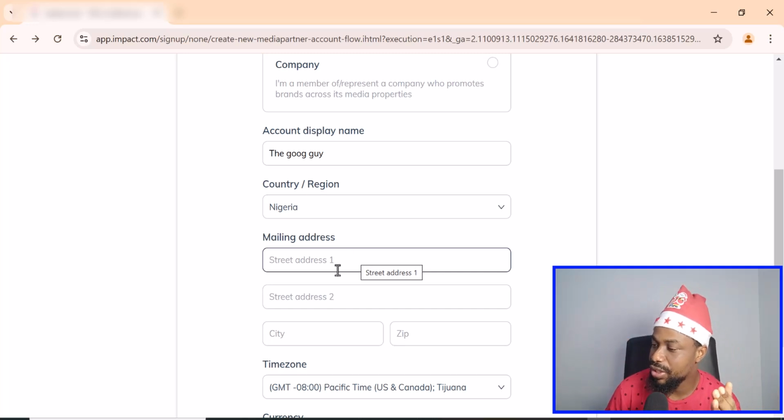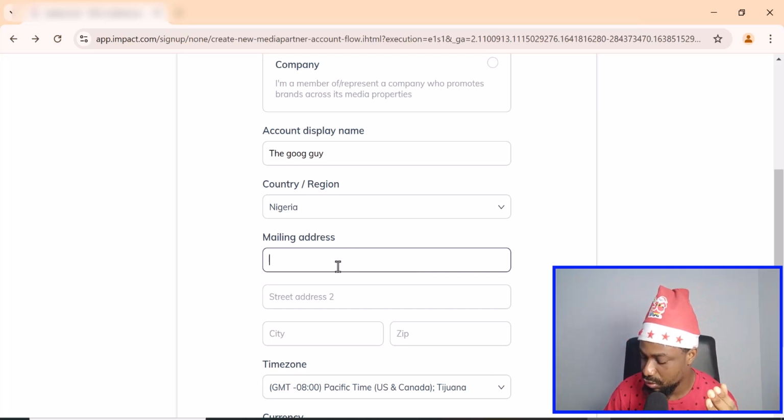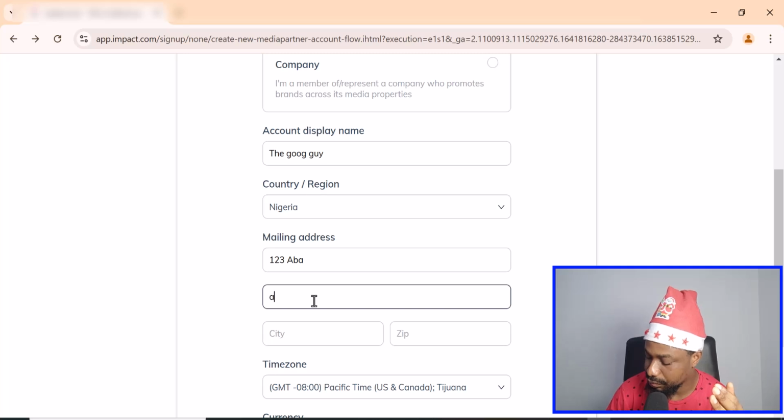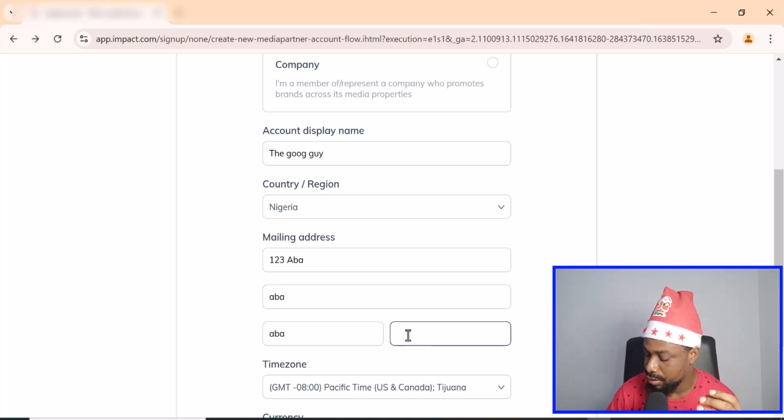So here you want to put your address. I'm just going to use a very dummy address right here. This is a commercial address in Nigeria, and you want to use your own. So I'm just going to use this one. Use the correct one. Make sure that you use correct information.